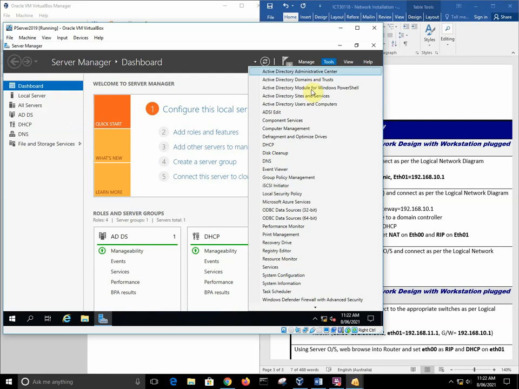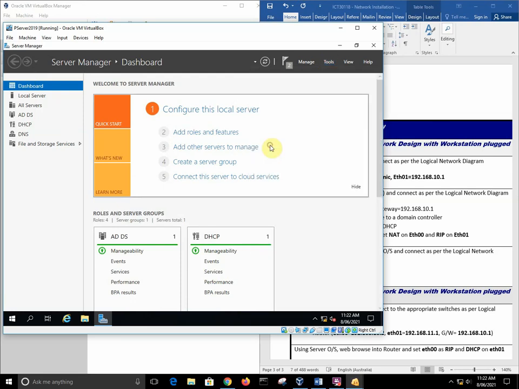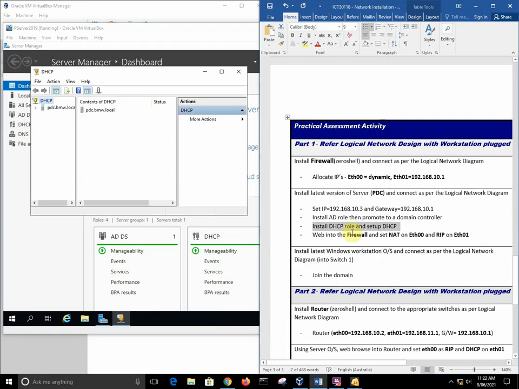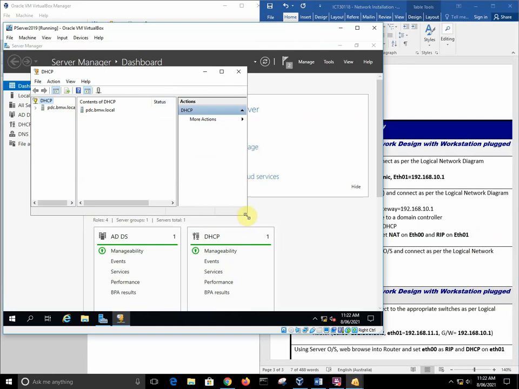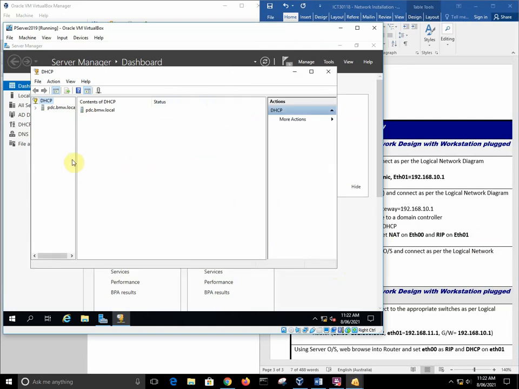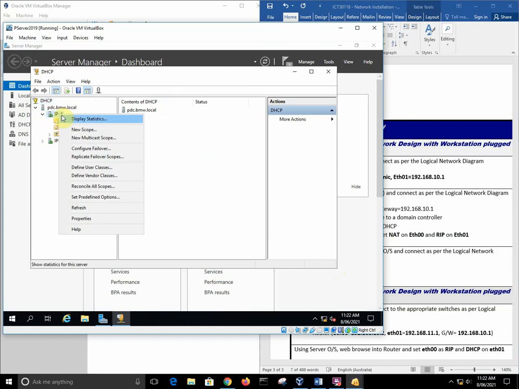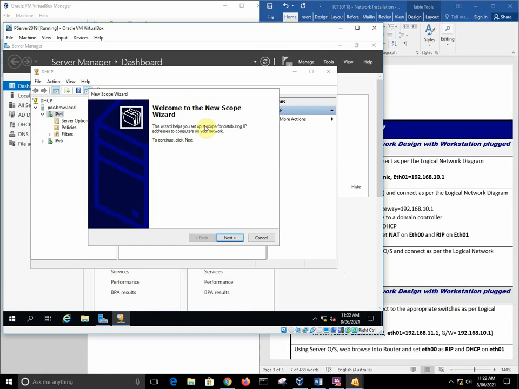If we look at our tools, we've got DHCP, and that's okay. So we'll open up DHCP, and we need to set up DHCP. Looking at our DHCP here, if we expand out the domain and IP version 4, what we need to do is right mouse click on that and create a new scope. So we create a new scope, and it comes up with a wizard.